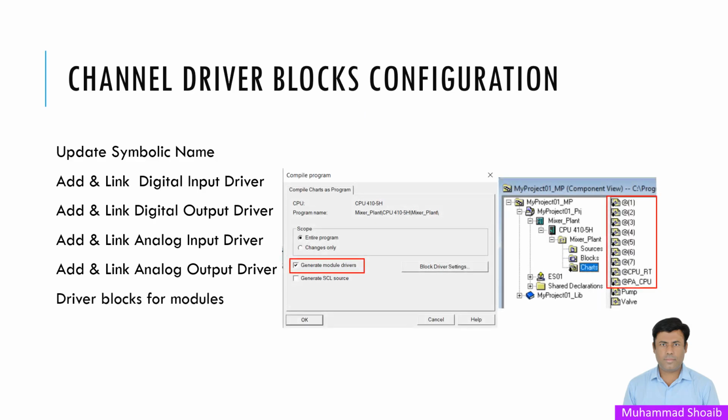And once we add it all, then we'll start the compilation process. So we have to ensure that the generated module driver should be tick marked. Once it's successfully generated, you can see the chart starting with the at the rate. So these all files will generate. If this file is not generated, it means the module driver is not properly generated.